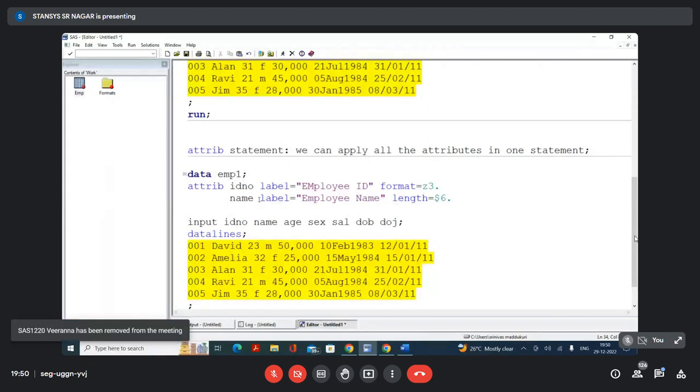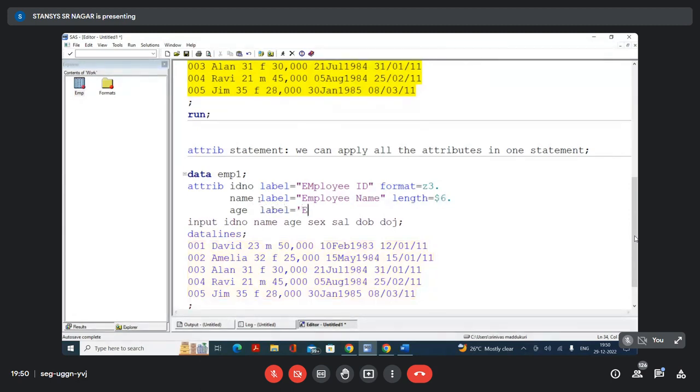Now the third variable, age variable. Tell me what you want to apply for the age variable? Label and format. So first I want to apply the label. Label is equal to, I want to have it as employee age. Then format is equal to, what is the format you want to have? Roman. Roman dot. So age is over.